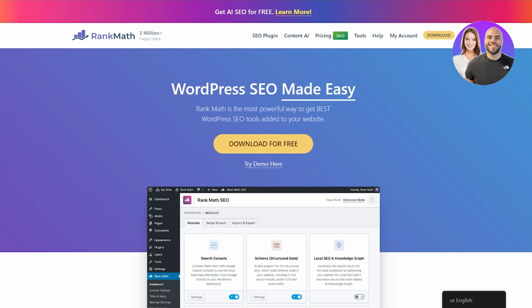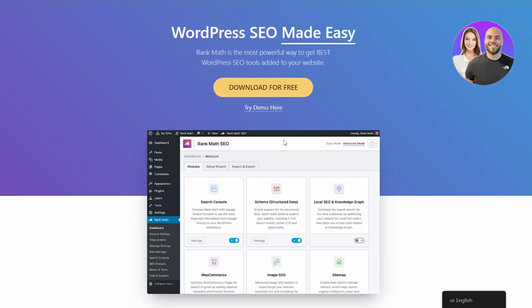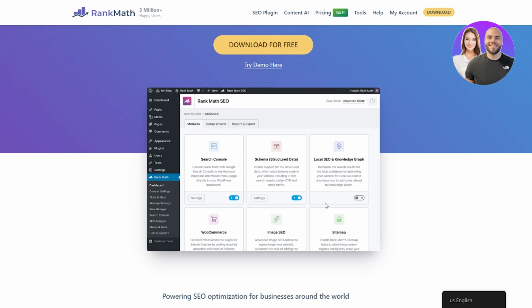Now, RankMath is a free plugin to use. It is a plugin that you install into your WordPress website, as you can see right here in this image. But there is a pricing plan, which we will get into at the end of the video. So for now, we're going to go ahead and get into it.